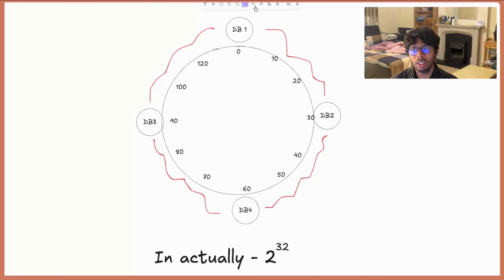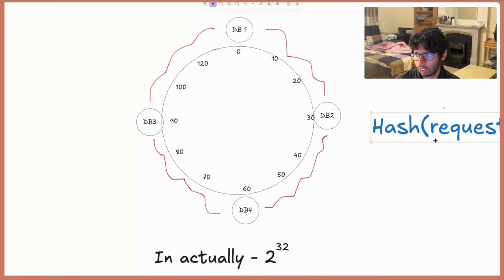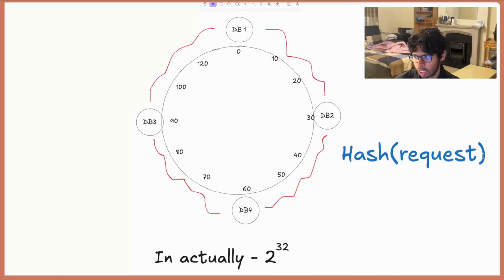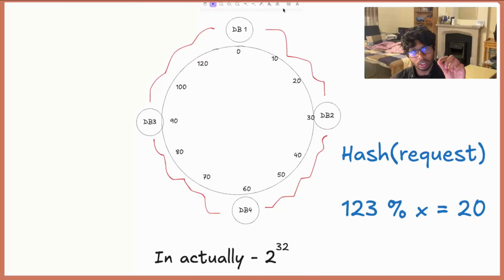Now what is going to happen? Again the same logic. Let's say I make the hash of, for example, whatever the request ID is. After this hash, let's say I get the value 123, and after that I'm going to mod it with some value, let's say x, and I'm going to get, let's say, 20. If I got this value 20, then I'm going to save the value in the next database. For example, if I get 20, I'm going to save it into db2.